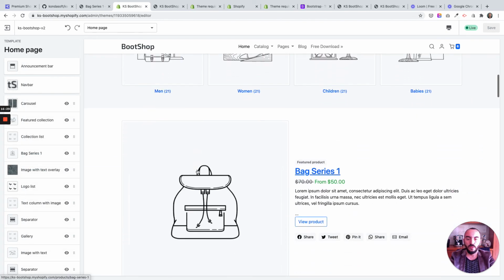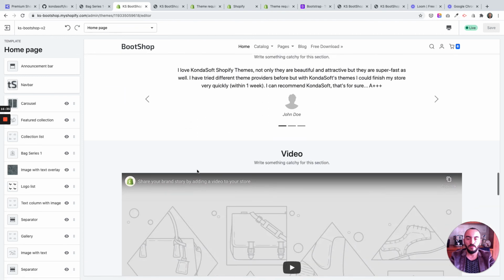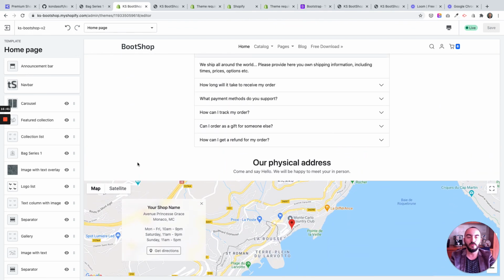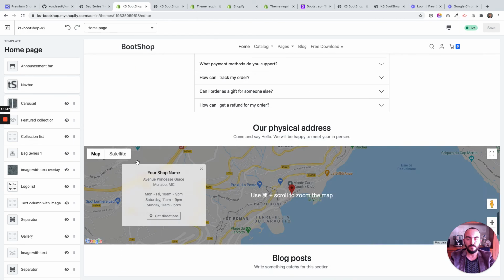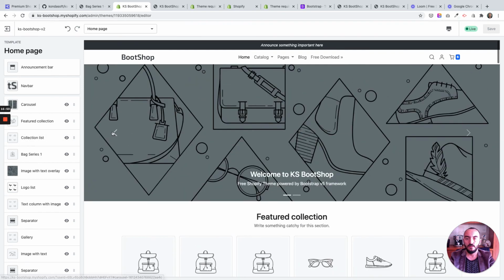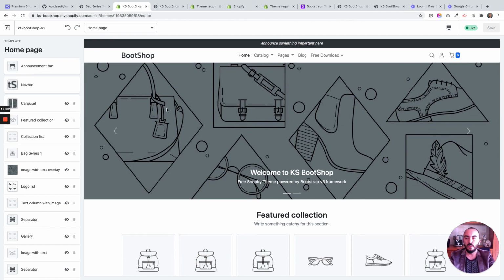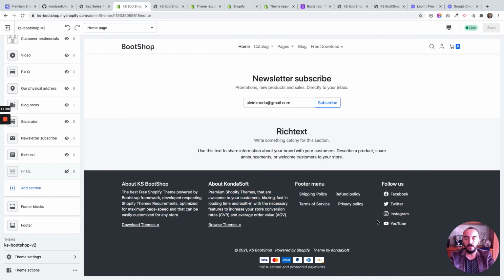Okay, so what other sections do we have here to see? I think you can see pretty much all the settings for yourself and play with them. Also we have some other static sections, as we like to call them, like the announcement bar on the top and the nav bar just below it. Also we have the footer blocks, which are these blocks around here, and the footer itself, which is just below it.